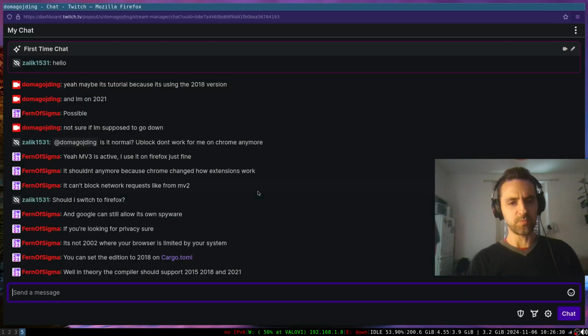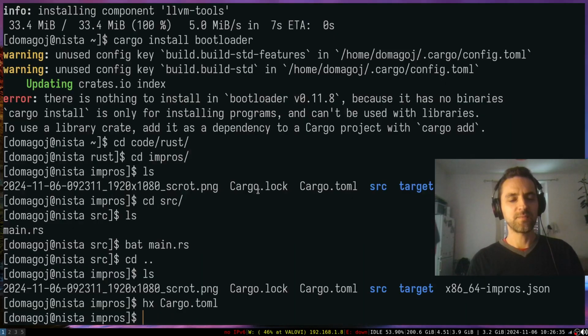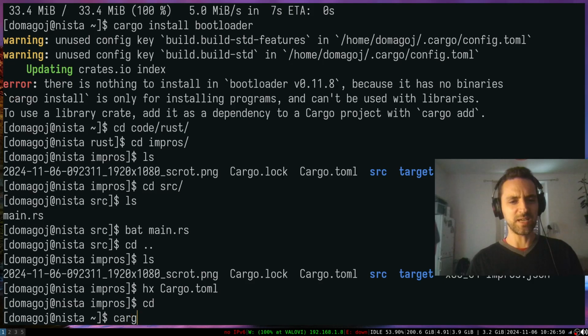Bootloader. You think it will work? In theory the compiler should support it. That's what I was thinking. I don't think this will work. I probably have to rebuild something, right? And why do I have to be outside of the directory? Like I have to go outside to my home and cargo install boot image.